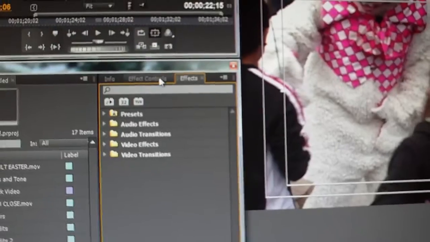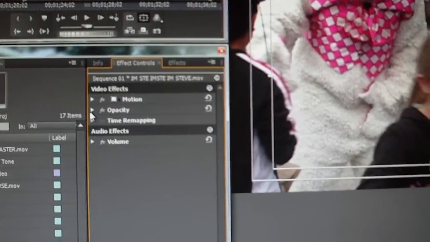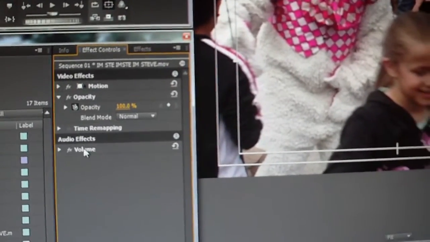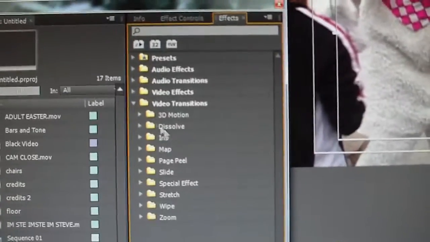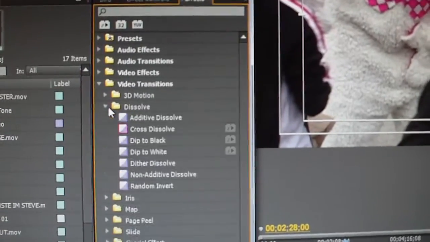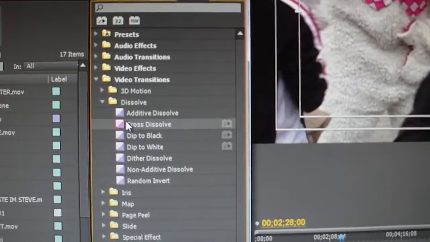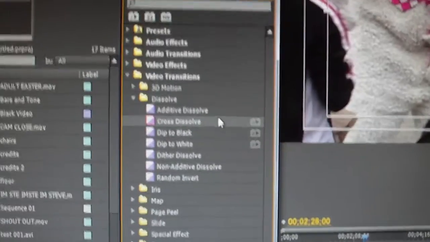There's your timeline. And the second monitor, I've got all the effects, effect controls, like the opacities, motion, volume, whatever effects you have in there. The effects with the video transitions and dissolve. The cross dissolve is the default one at this point.